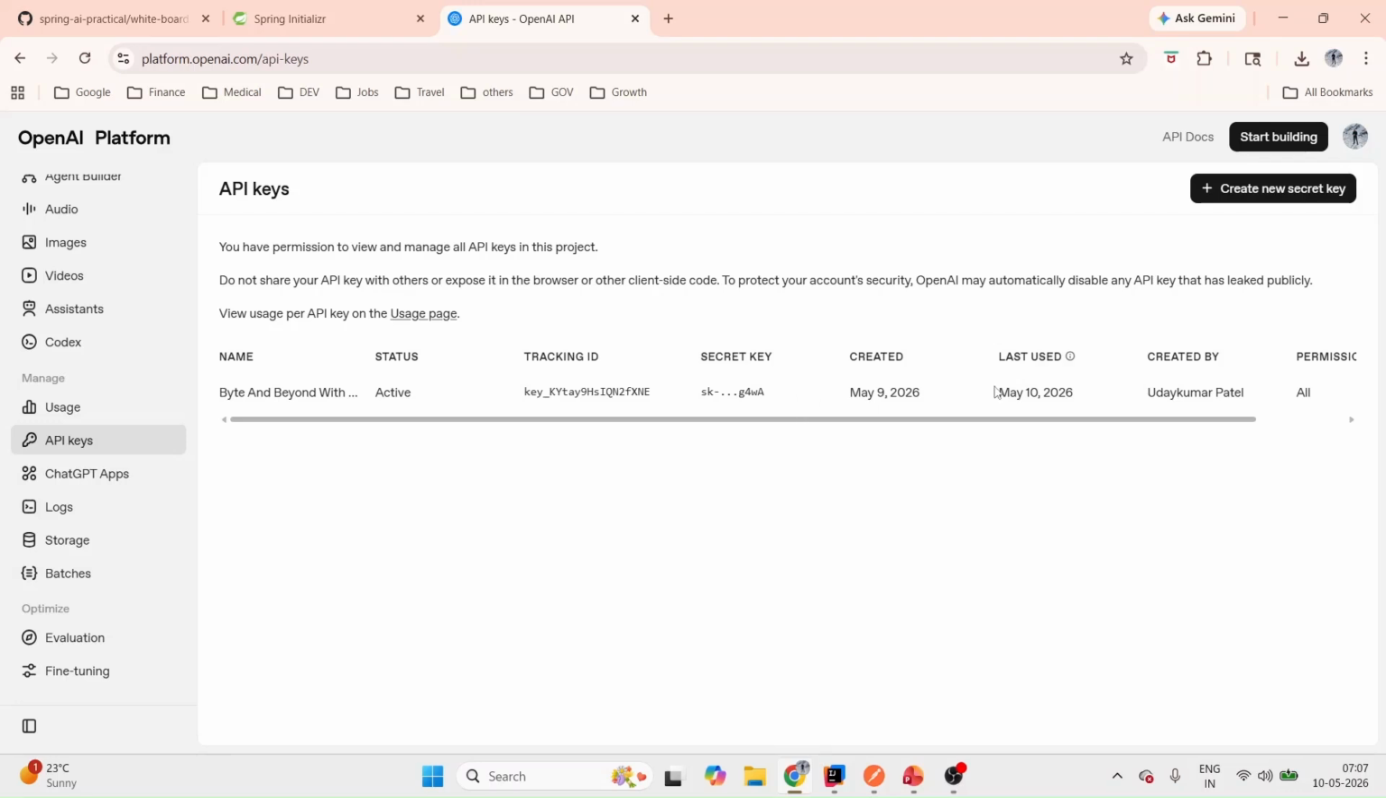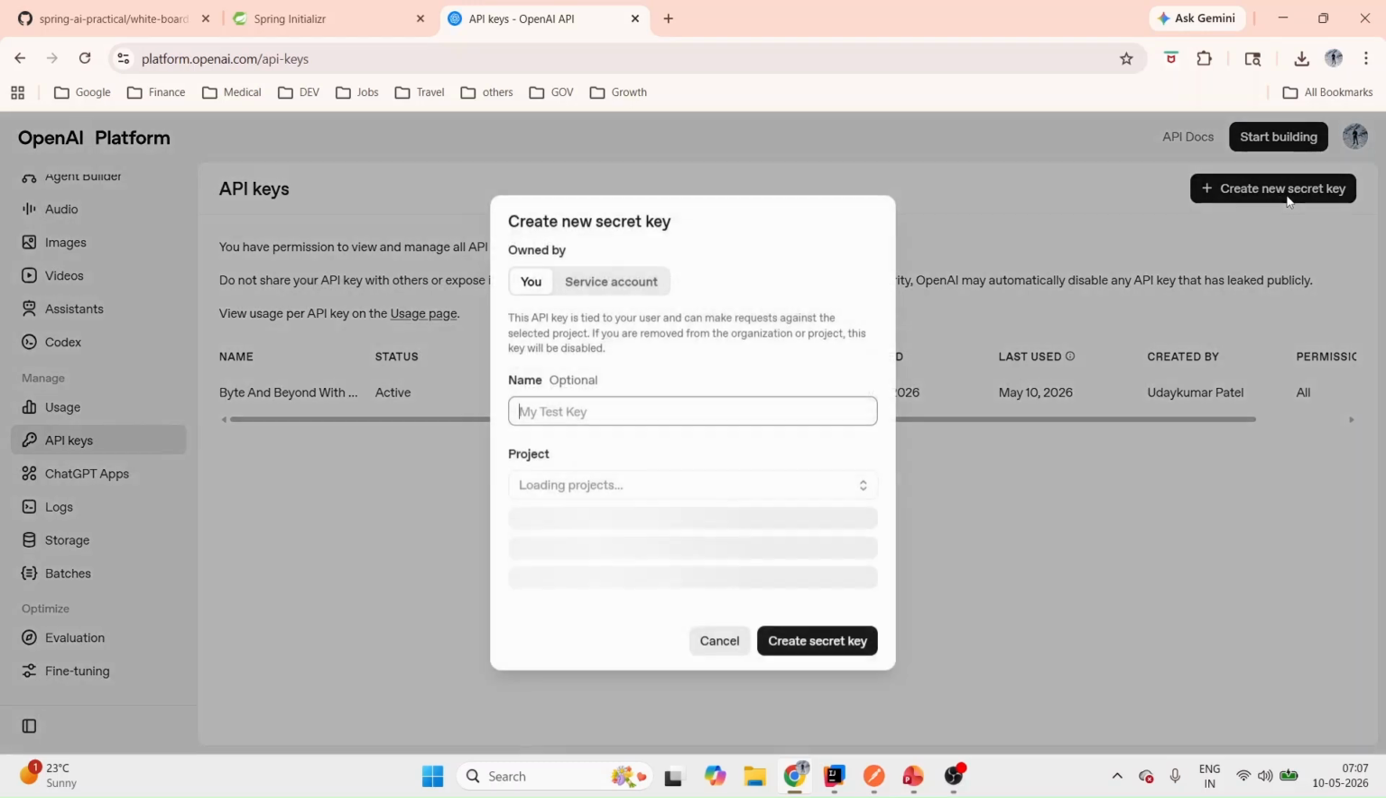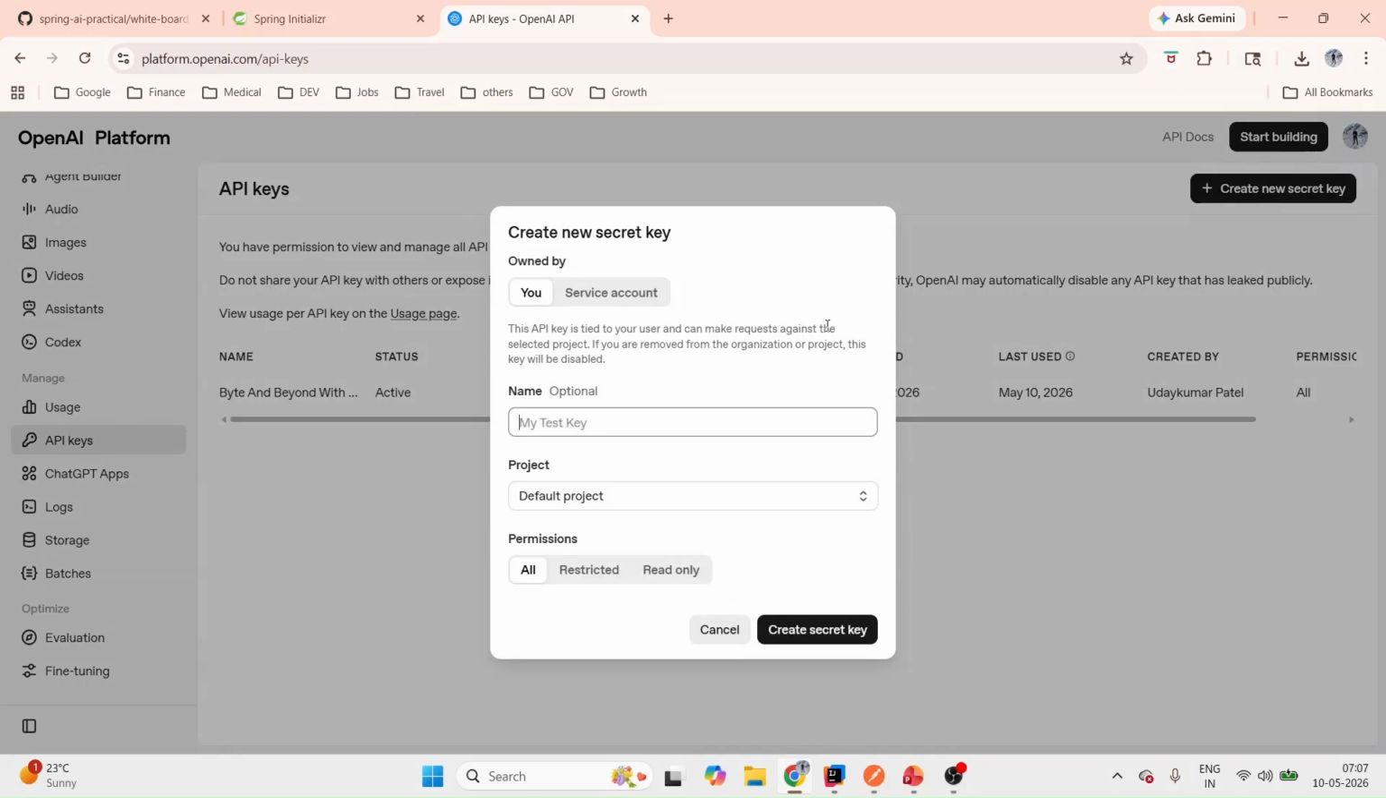Once you have landed on this page, click on this button, create new secret key, and the name itself says it is a secret key. So you don't need to share this key with anyone. Please don't share this key with anyone. Keep this private. Okay, so that is the reason I am not showing you my key, because this is private. You can give any name to this key, for example, AI demo. All right, and keep the project as default and just click on create secret key. That's it. Nothing else. I have already created a key, so I'm not going to create another key.